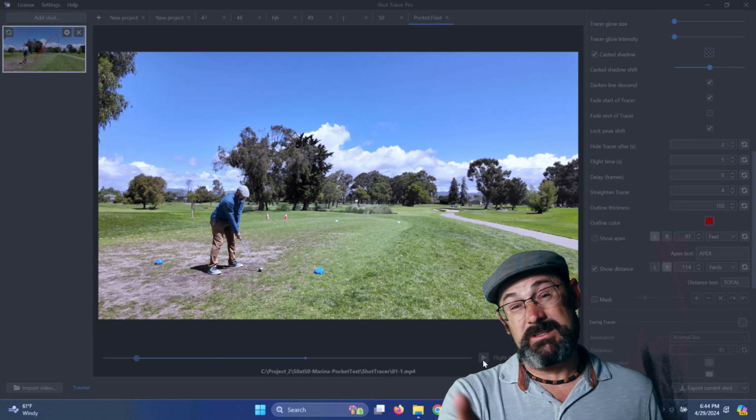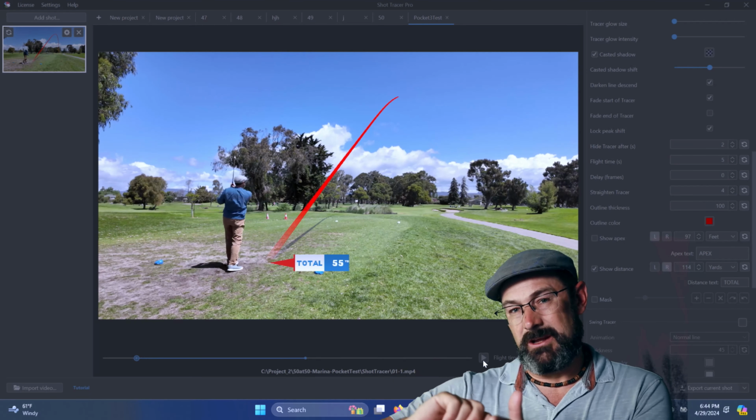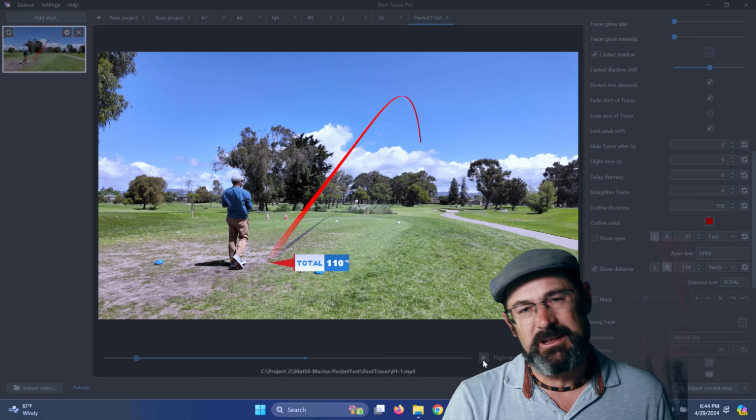Par Perfection, he uses it. He also does the Shot Tracer on the map, so you should check his stuff out as well.